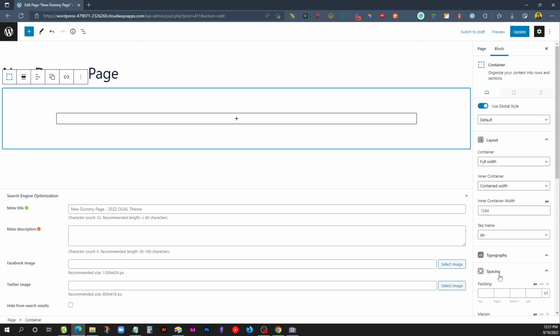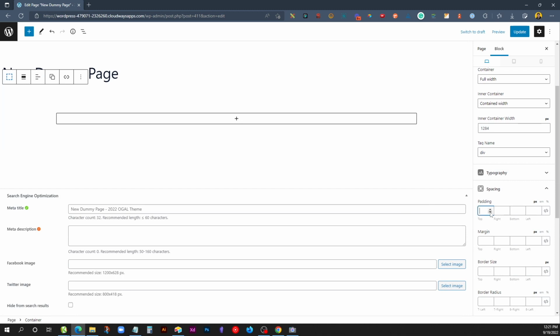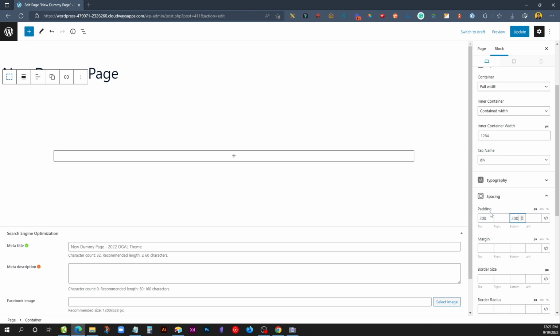Now do remember, you can override these settings at any time. You'll just go down in here. Let's say we wanted to make this, on this particular section, 200 on the top and 200 on the bottom. We've now overridden this padding setting on this exact instance, but not on the global setting.